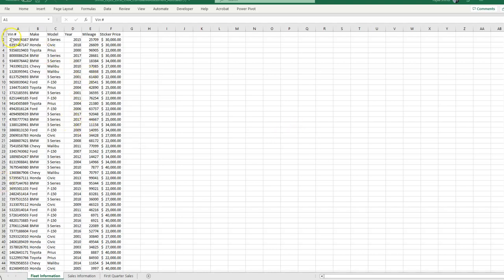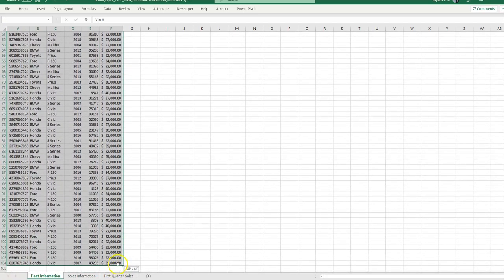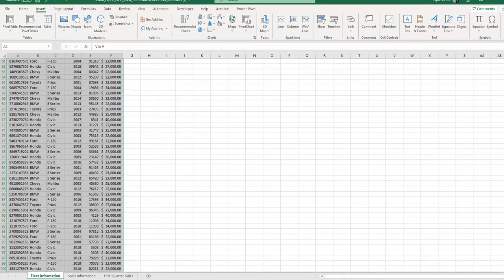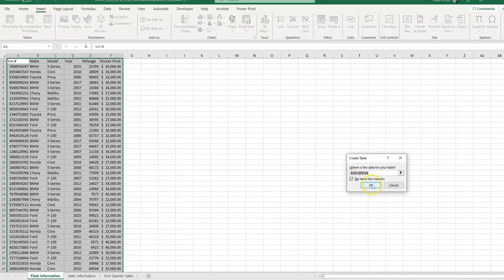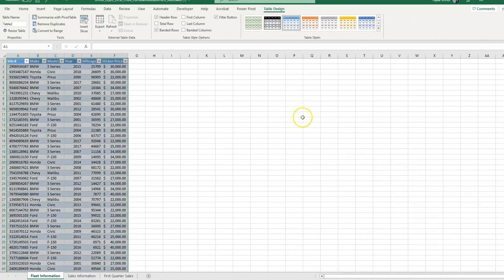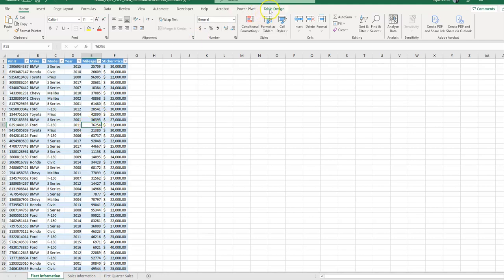This is the data that we have. Select all the records and insert, making sure to show the menu, into a table, and click OK to include the heading. Now I do have a table design menu, as you can see, and by default it's Table 2. So we're going to name this Inventory table. If I reference this table, I always use the inventory name in this case.